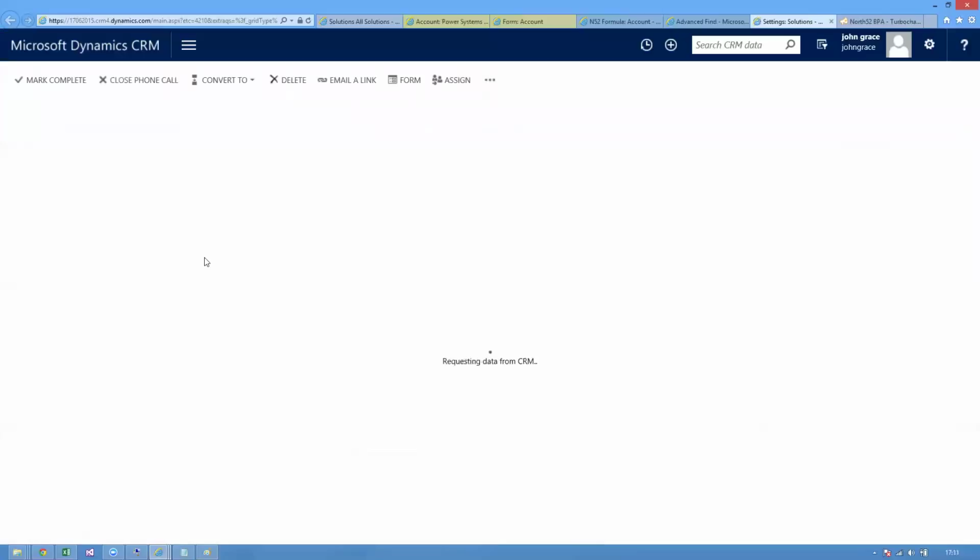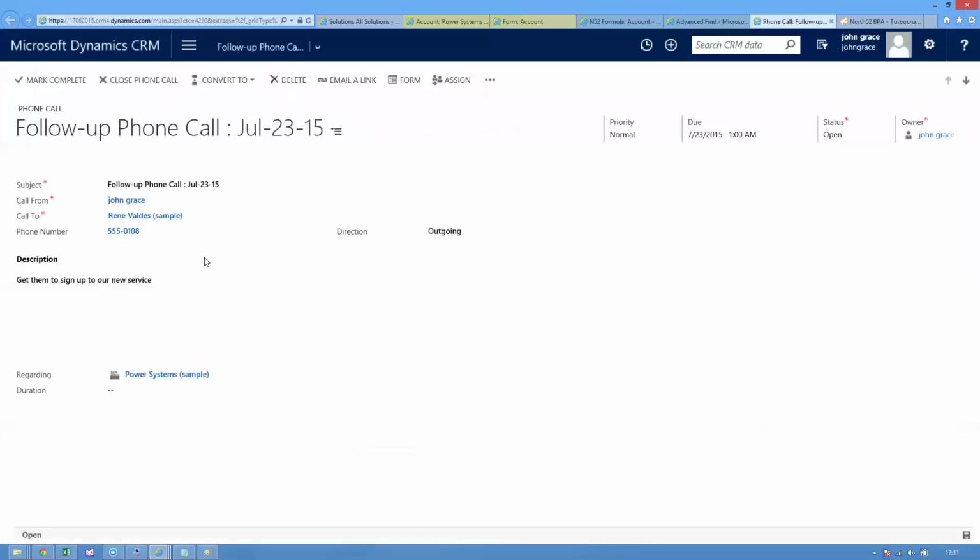Some of the rules around this were that they needed to have the due date 7 days in the future. The phone number had to be copied down from the contact record into the phone call record. So you can see that the phone number was copied down. You can see the subject was set with a very specific format, July 23, 15. The party list, so the from and the to, were both set, and the regarding was set as well. So it's just a really easy way to generate tasks for your salespeople.